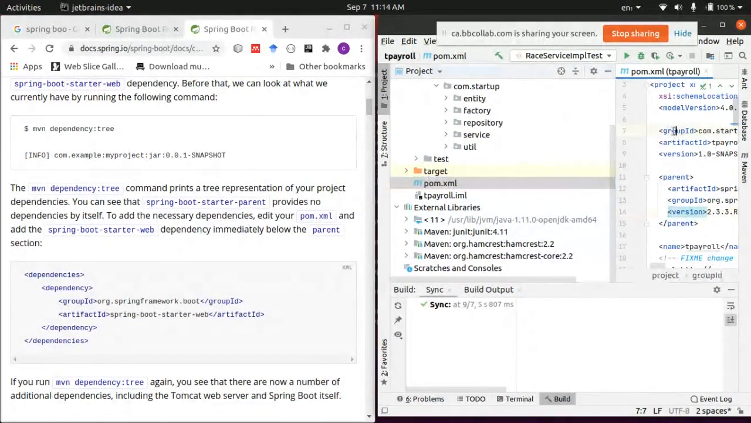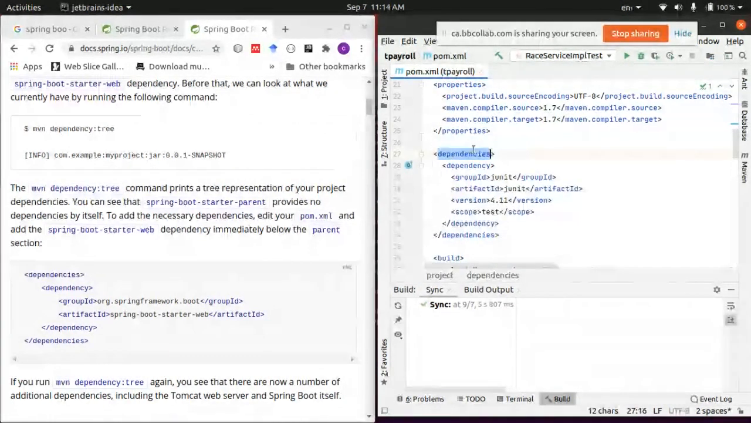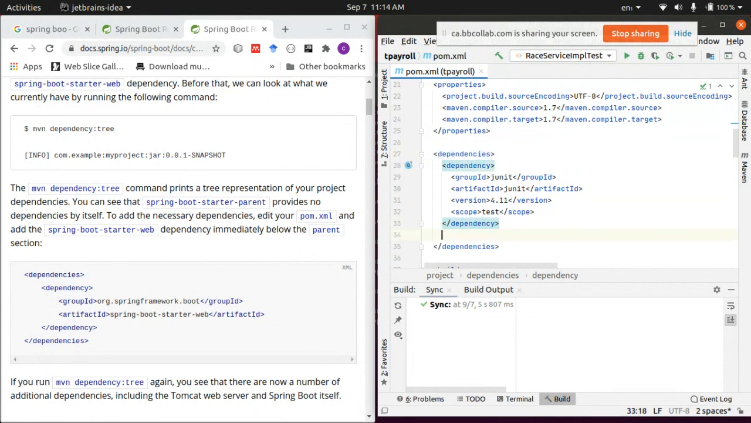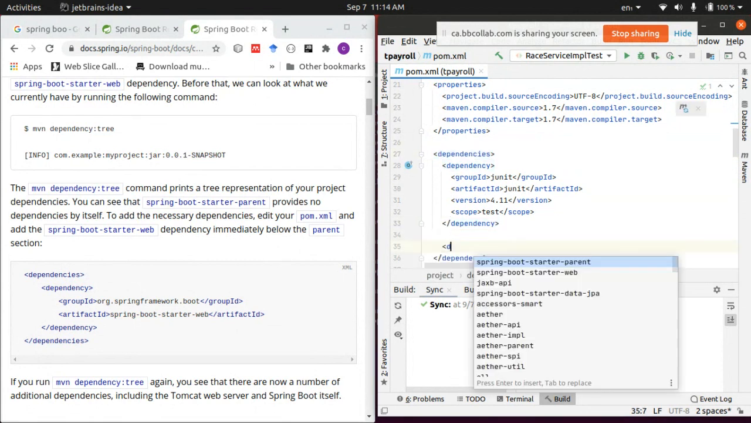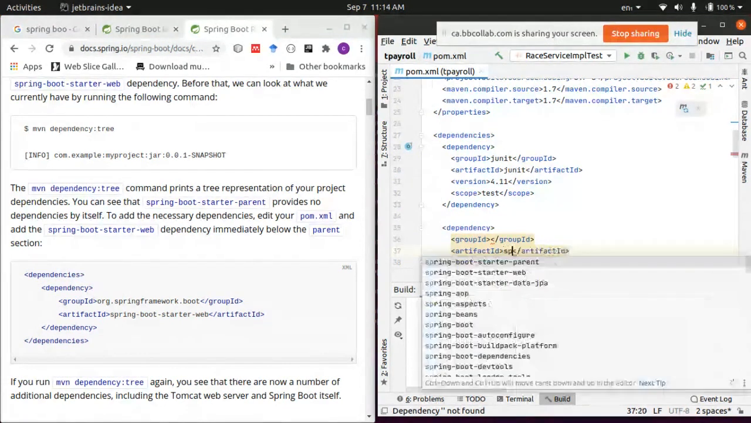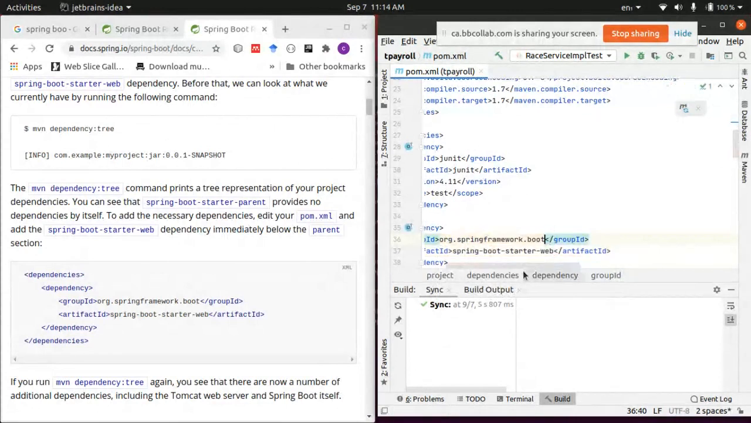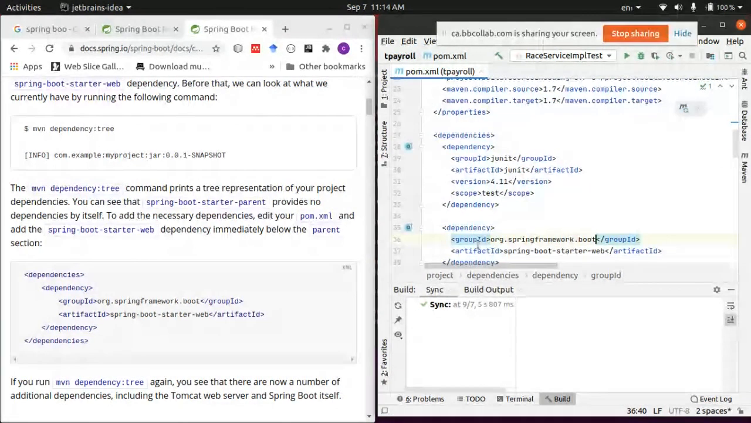So it says we should add dependencies. So let's go there. We already have a dependencies tag, so we don't create another one. Important. Then we just need to add a dependency. Let's just go and add dependency. And the artifact ID, let's call it, it's spring-boot-starter-web. And the group ID is the same, org.springframework.boot.